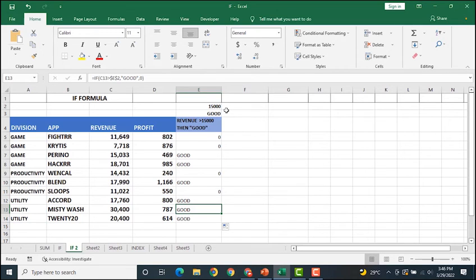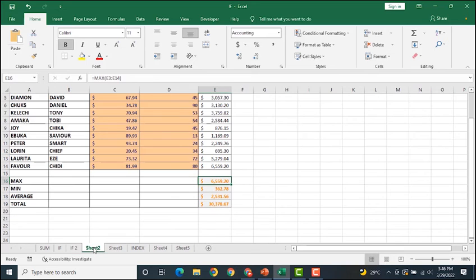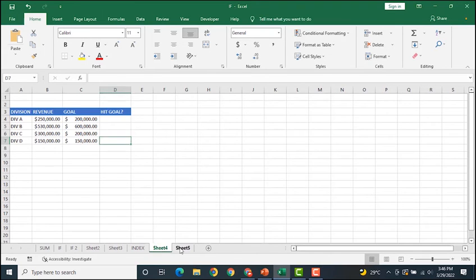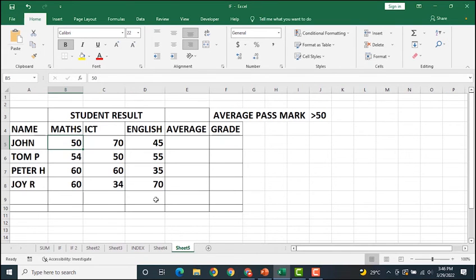So going forward, in the next series, we're going to illustrate more examples of the IF function. Alright, finally, let's say I have the next worksheet here, which I'm going to use to illustrate the IF function. Here we have a student result sheet. This is another place you can apply your IF function. We have average pass mark greater than 50.